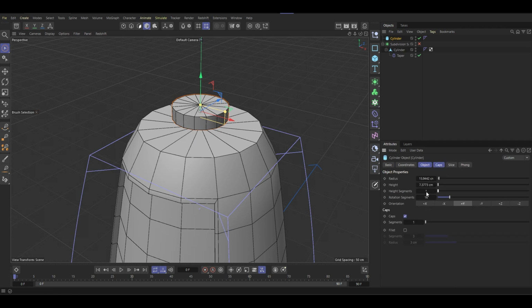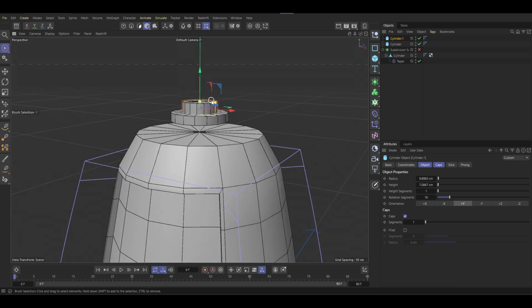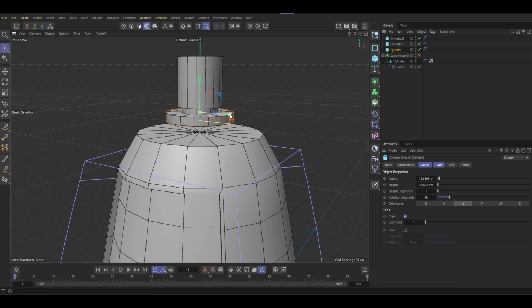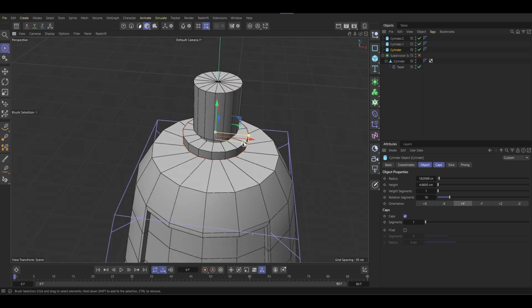Make it like this. Copy this one also like this. Okay, make another one. This time make it much bigger, like this, and this one also a little bit larger.